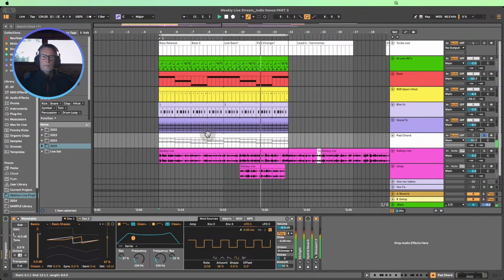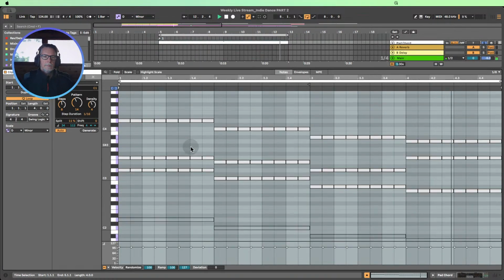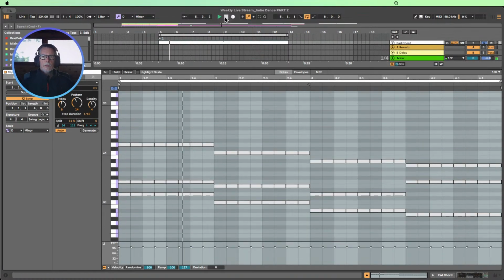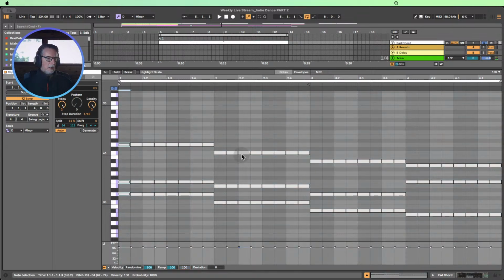And the MIDI looks like this. So we've got this kind of downwards chord progression, and the MIDI itself has been chopped up into eighth notes, so it's kind of rhythmic. So we've got a bit of a groove to that.